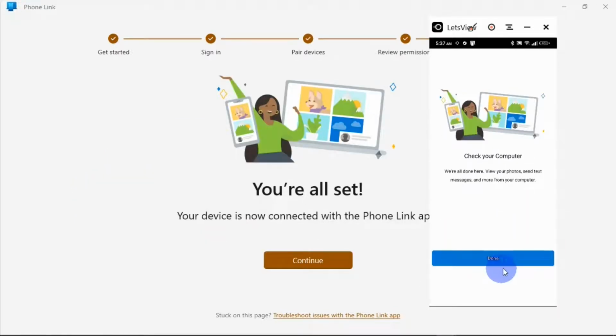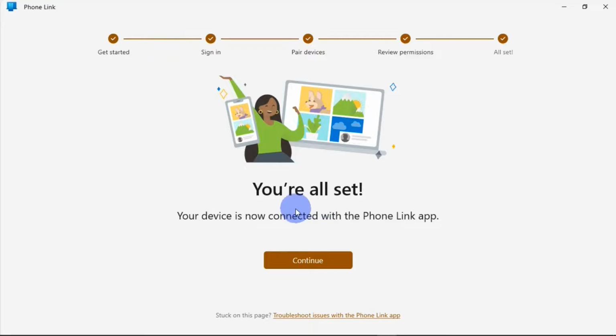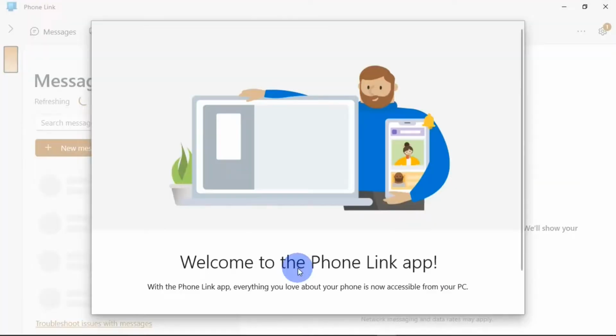Click on Done. And right here it says that my phone and PC are linked. And right here on my PC it says that I am all set and my devices are linked. So I'm going to click on Continue.